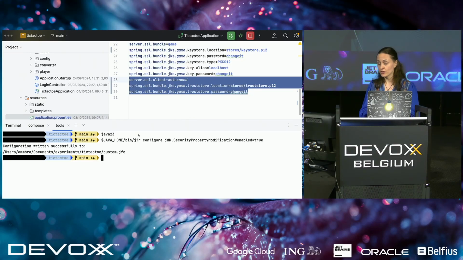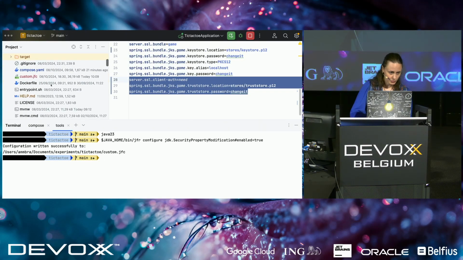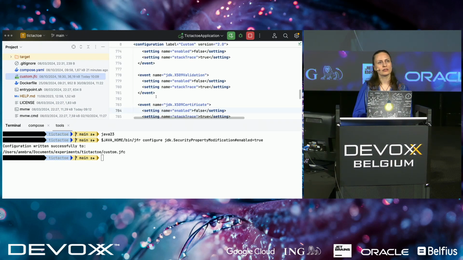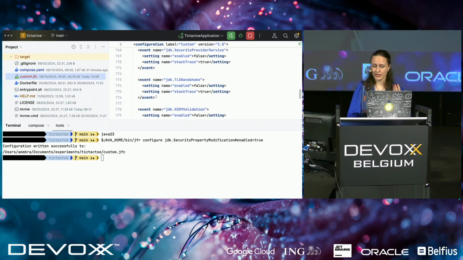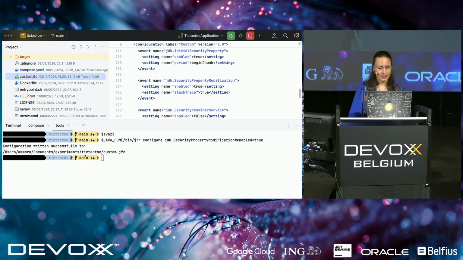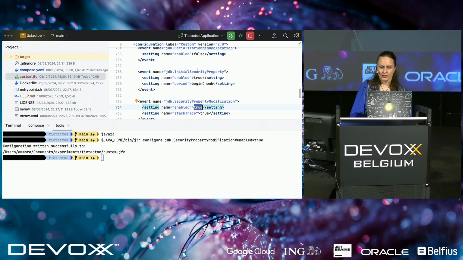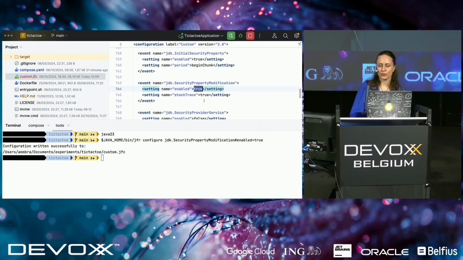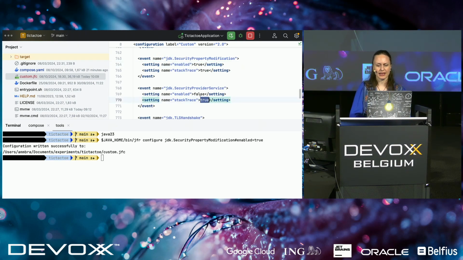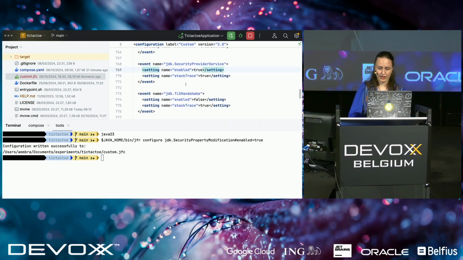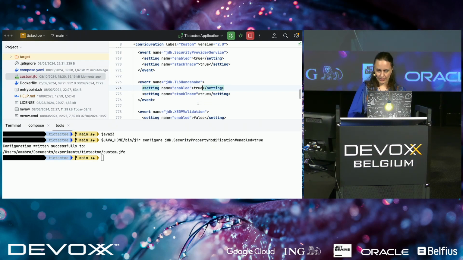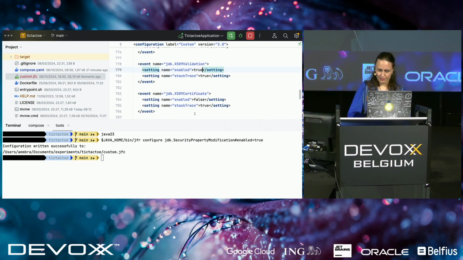OK. Configuration written to custom.jfc. I didn't have this before. So what JFR did, it took the default.jfc and made a copy of it. But for the sake of this demo, because I enabled the security property modification, it put it to true as well. So right now, if I'm looking at my security properties, I have initial security property initialized with true, security property modification with true, and I want to just see everything. So I'm just going to enable everything now that I have this lovely profile here for validation and for things.